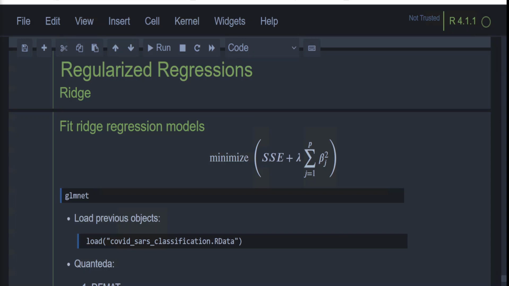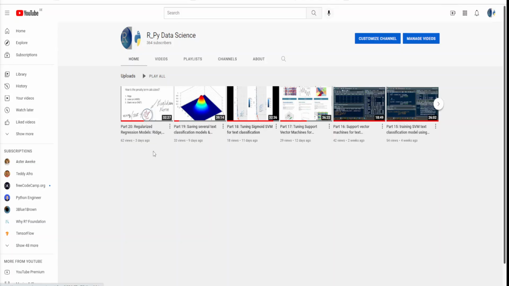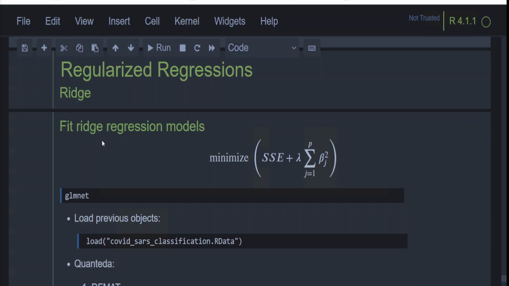Last time we talked about regularized regressions. In case you haven't watched that video, I do recommend watching it. It's part 20 of our text classification tutorial, and you can go to the playlist and check it. Once you understand that, this will be the practical implementation, because we have seen the theory. Now we will see the coding.